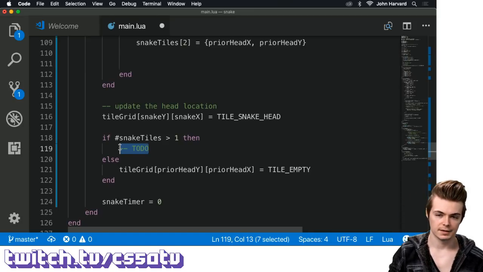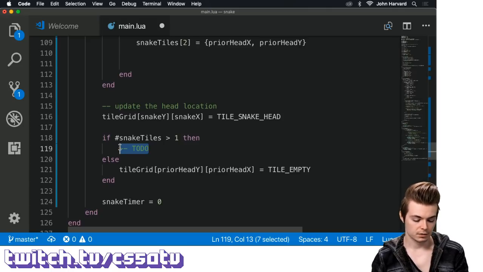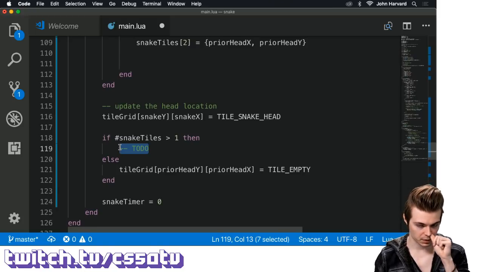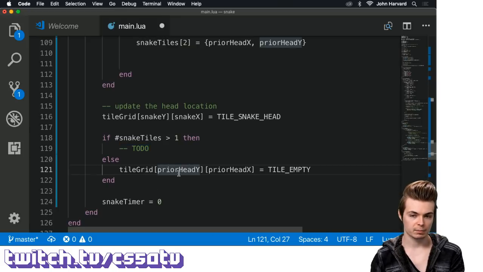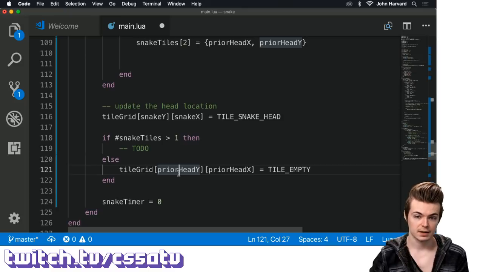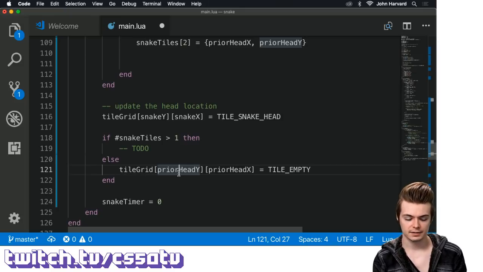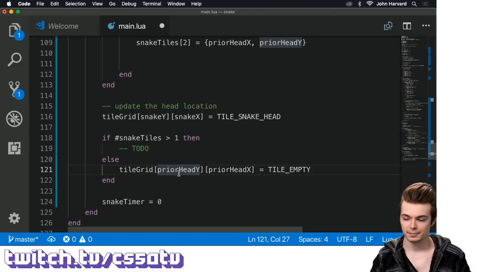Part of the actual algorithm for moving the snake is that when it's greater than 1, this is where we actually have to do the thing where we pop the tail, and then we add that to the front of the snake as well. So it's a little bit more complicated than what we did down here, whereby we took the prior head y, prior head x index of the tile grid, and then we set that to tile empty. If we're greater than 1, then we need to basically do the pop operation every time.